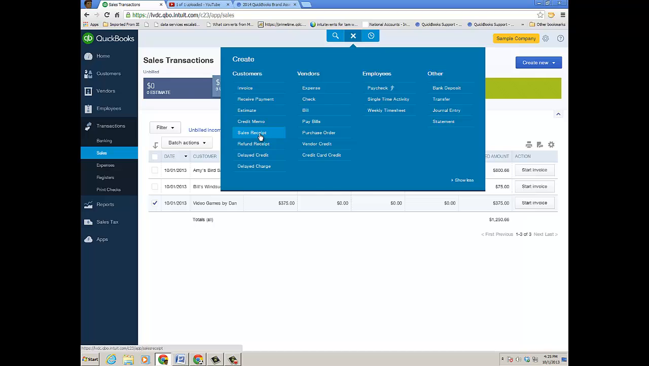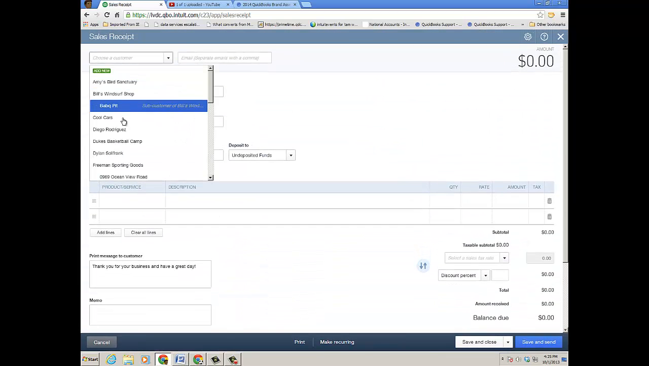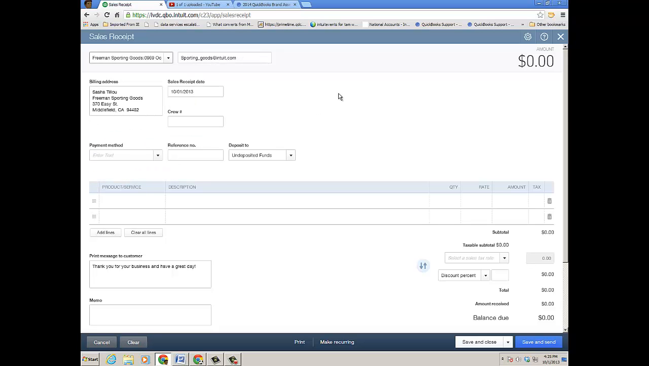I have a sales receipt. Now this one's probably used a lot. I shouldn't say it's hardly ever used, but I'm sure it's used quite a bit. And this time we're going to do the Ocean View Boulevard of Freeman Sporting Goods. Obviously, they're going to give me the cash right here. It's not an invoice situation.